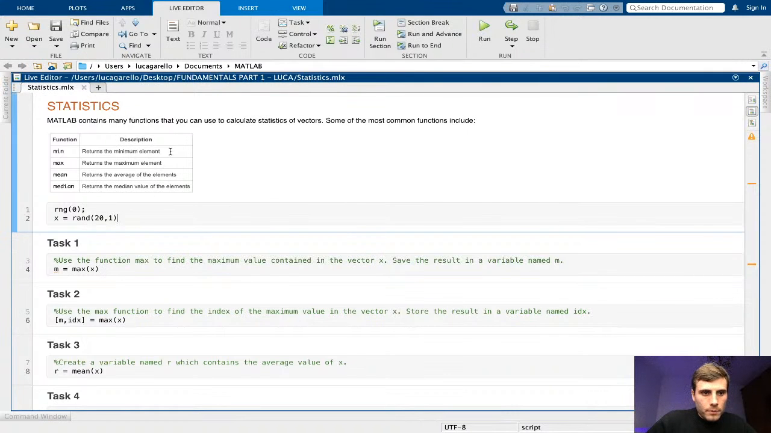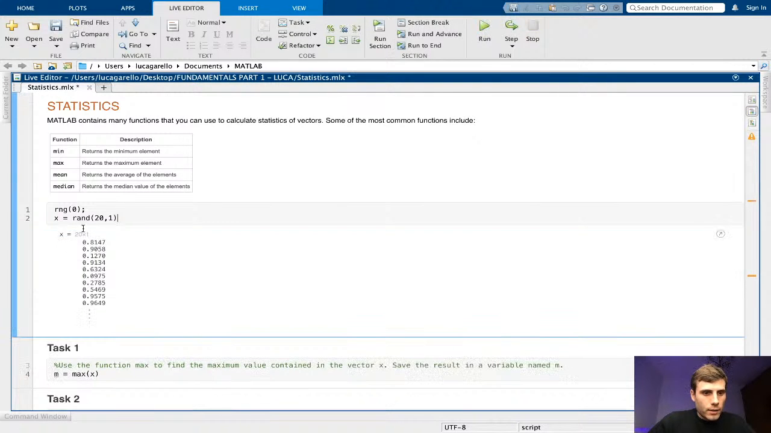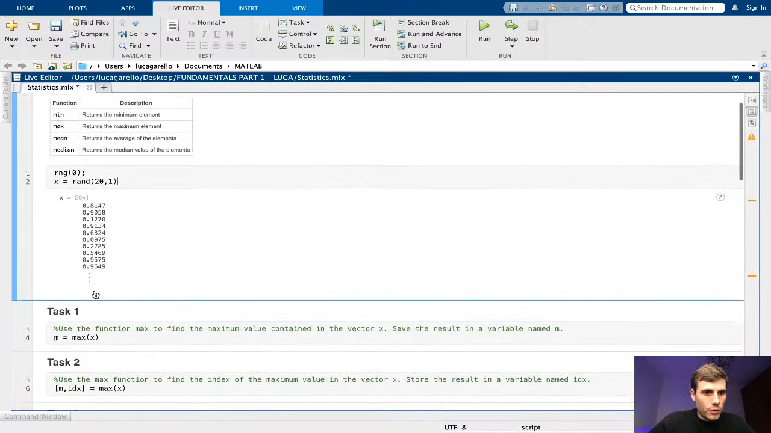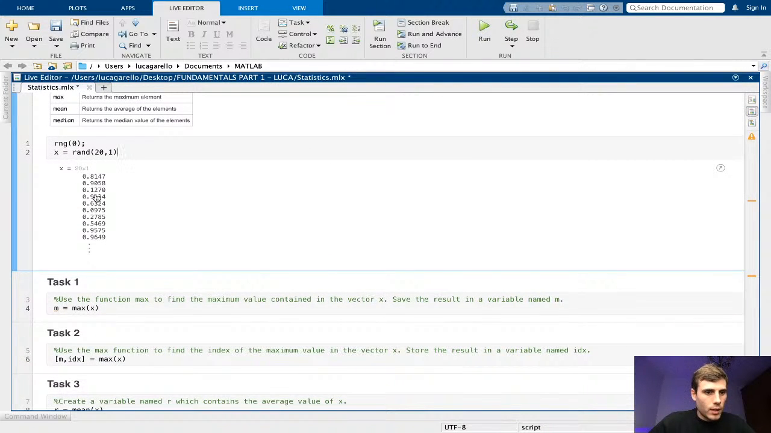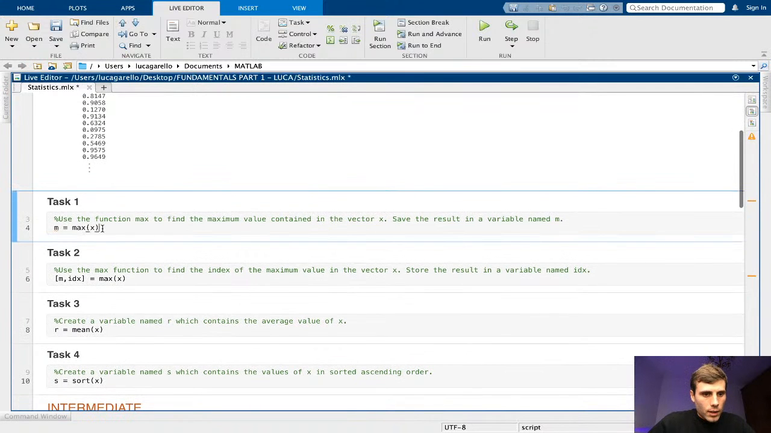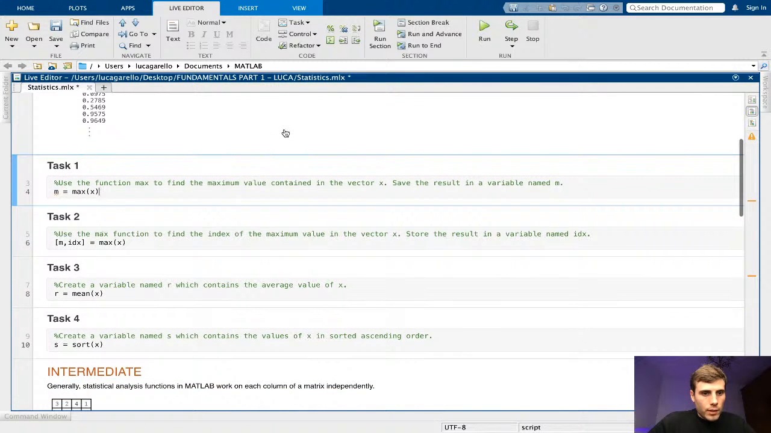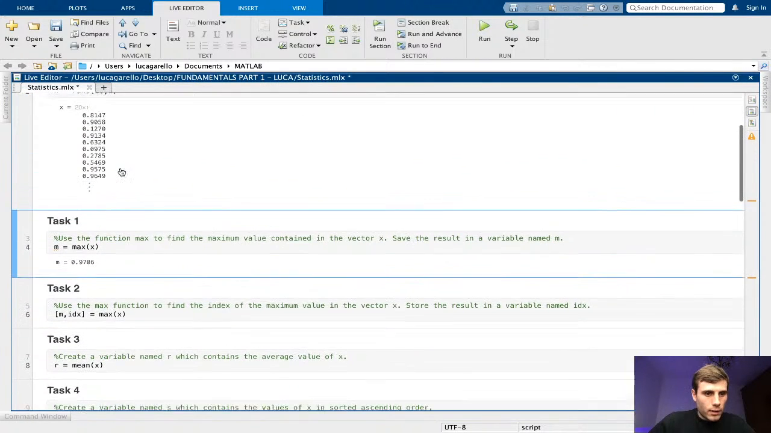So okay, we can talk about statistics. There are statistics functions that extract meaningful values from our arrays and matrices. So we start by defining X, that is a column vector of 20 values. Then we can evaluate the maximum value of our array.